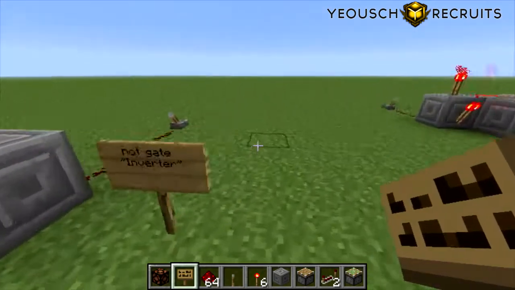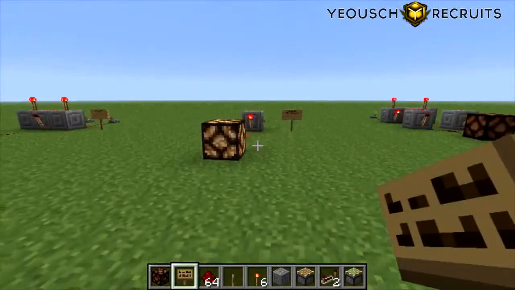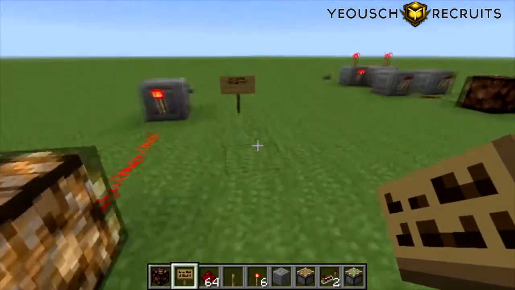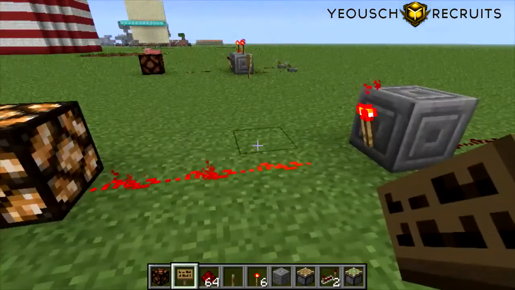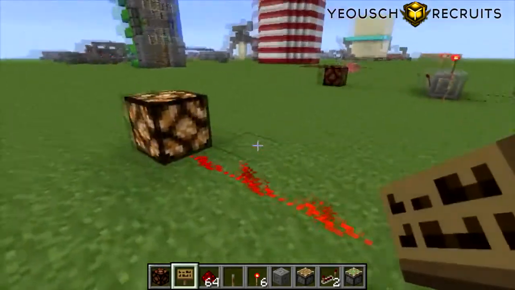It's me, TheMineProjectHC, and today I'm back with some more Redstone circuitries. And today I'm going to be doing basic logic gates with you. Now, I'm going to start out with the most basic logic gate, a NOT gate, or an inverter, as some people like to call it.